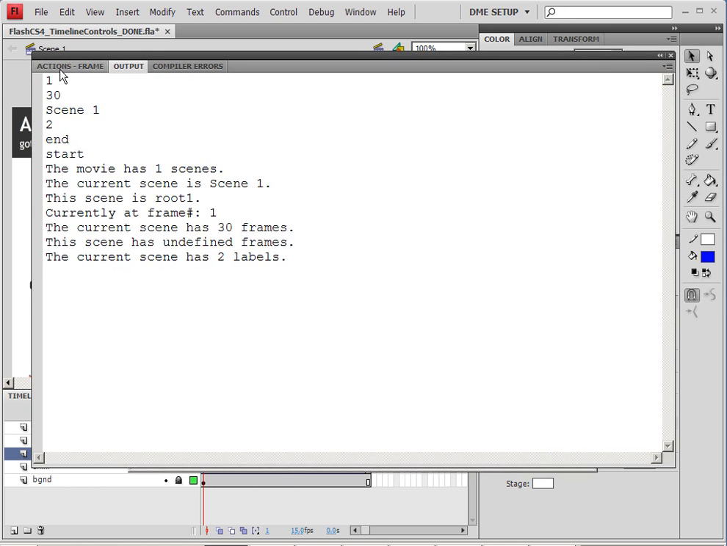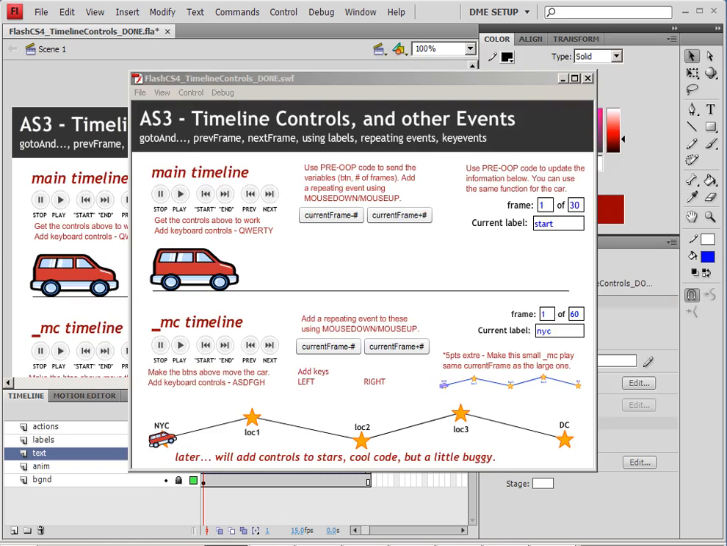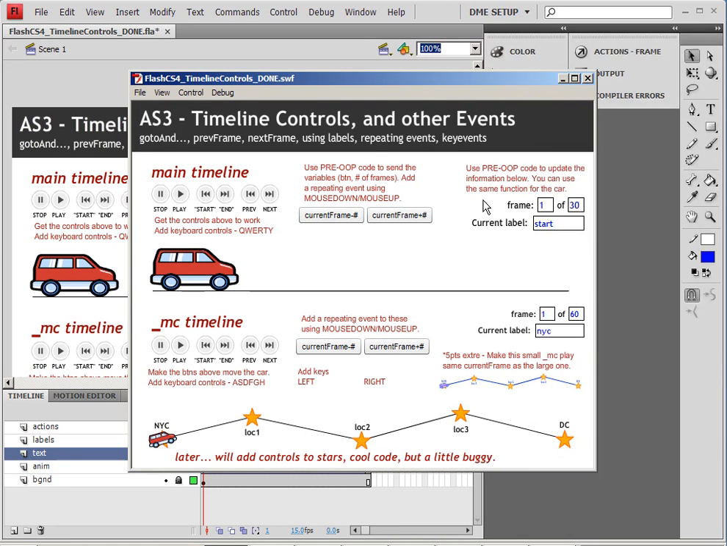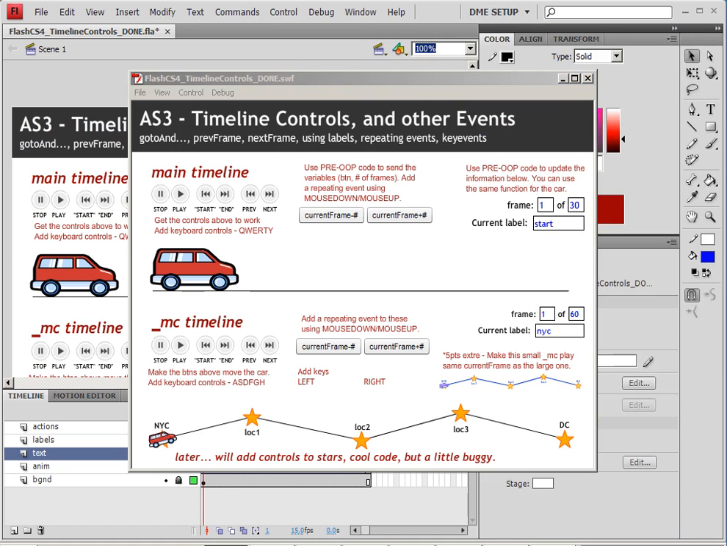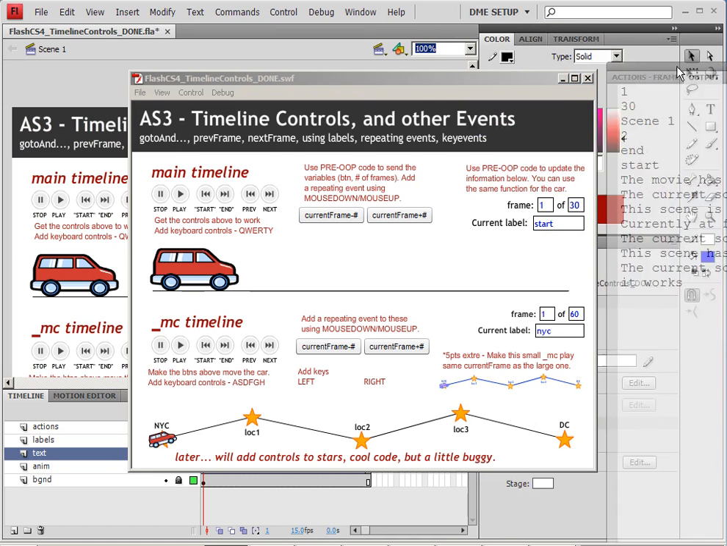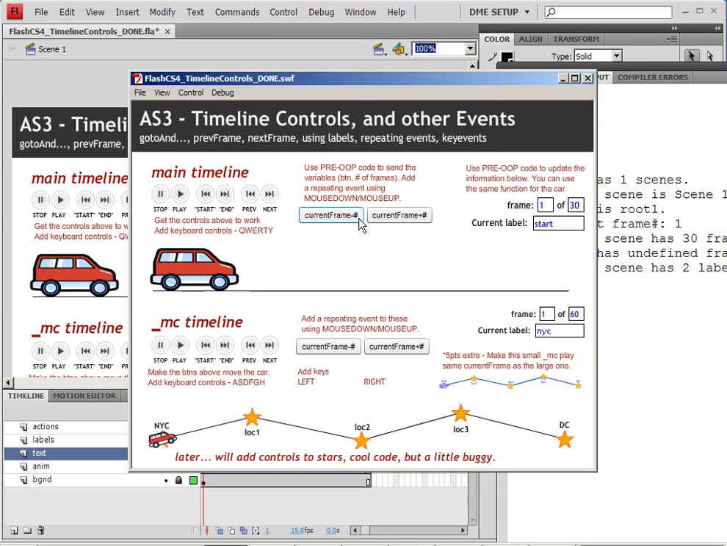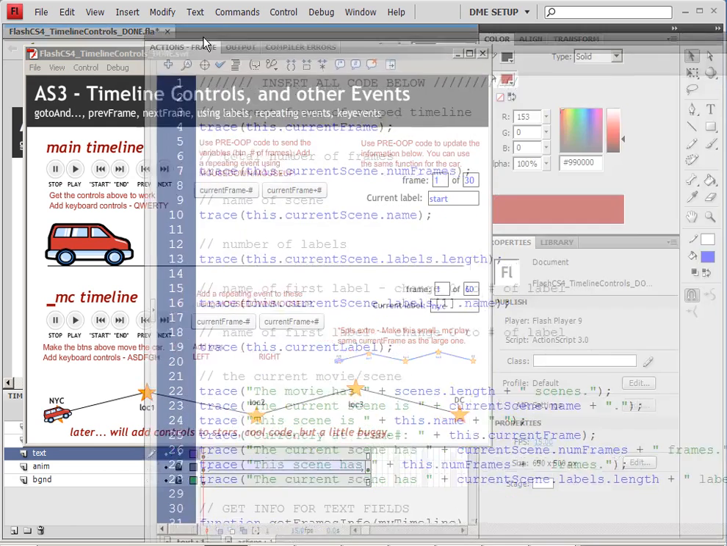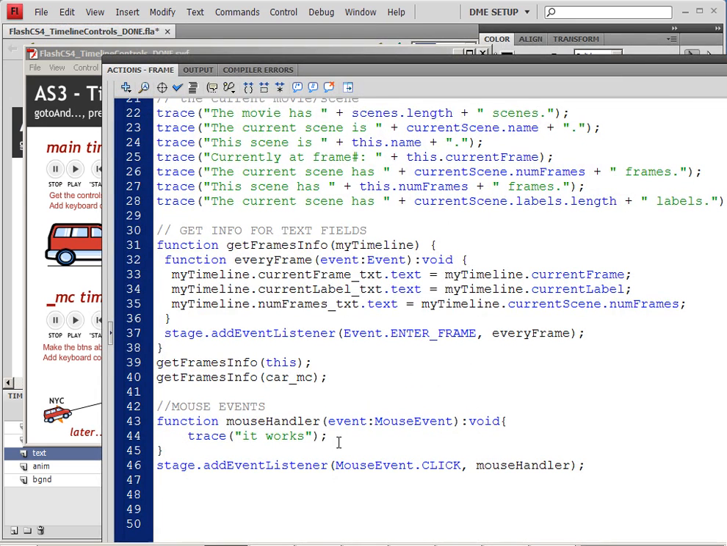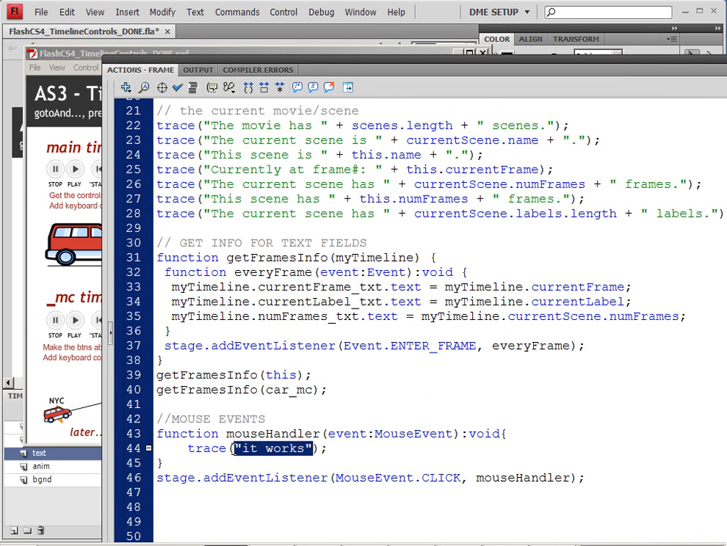Now, anytime I click on any object, I should be getting this to work. There we go. Now I can click on any object, and you'll see anytime I click on something, it's outputting a new "it works." Well, that's really good because, of course, this lets us know that we can actually trace even where the event is happening from. So we know it's working.